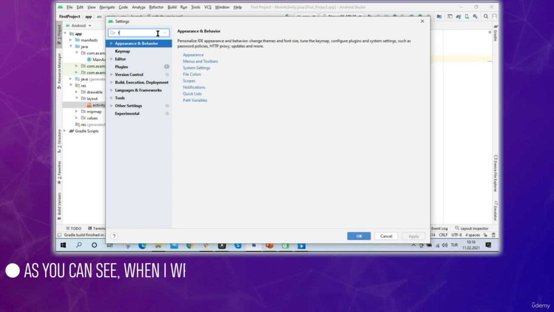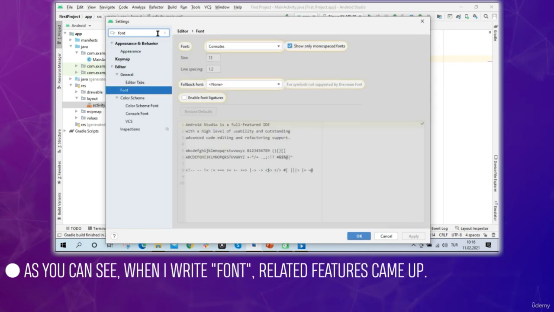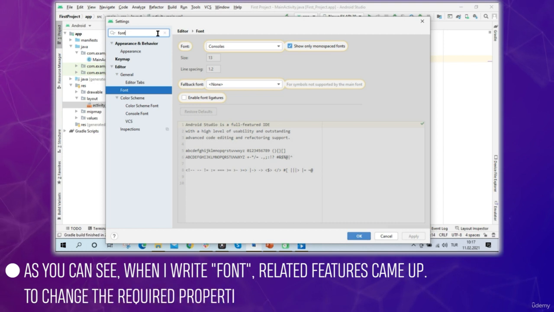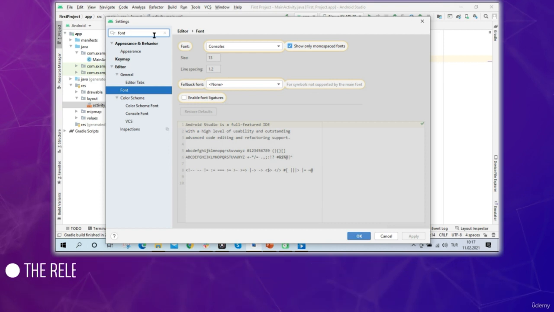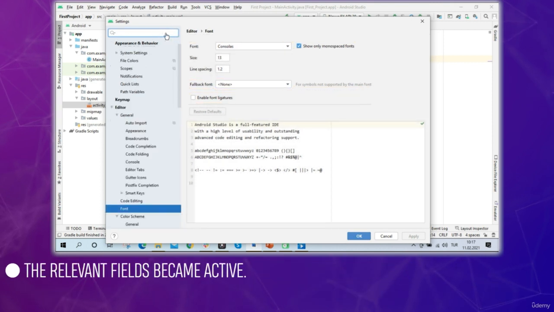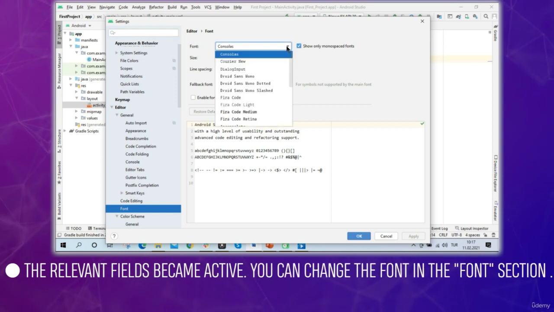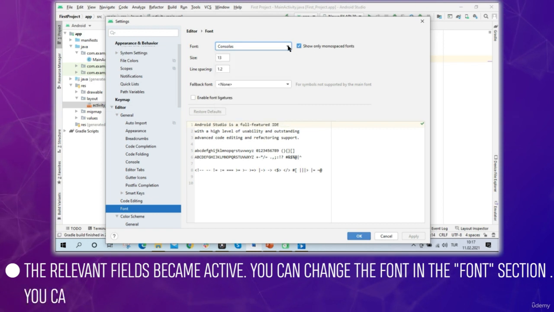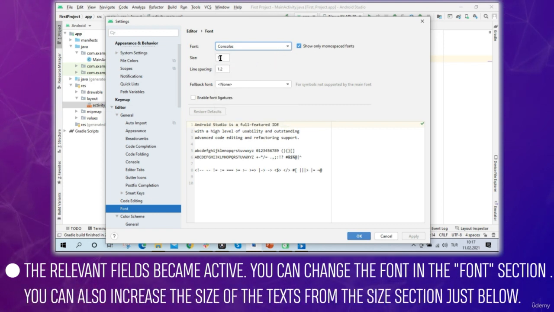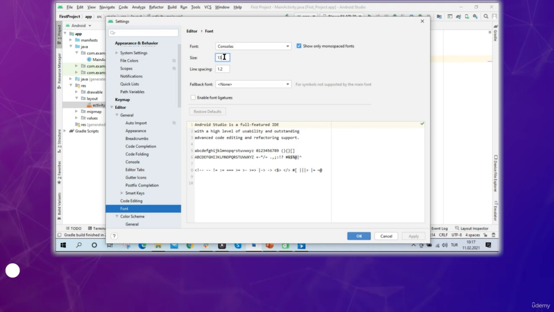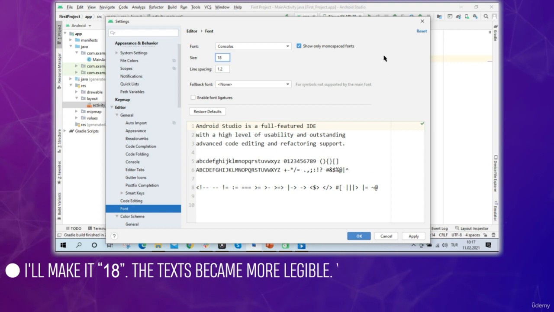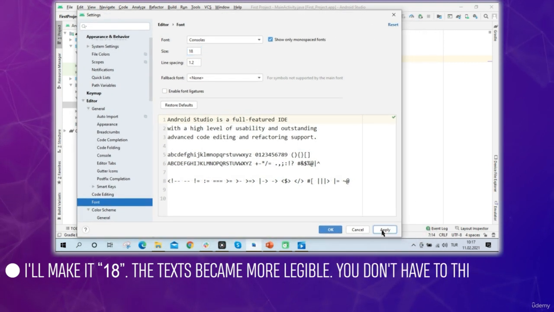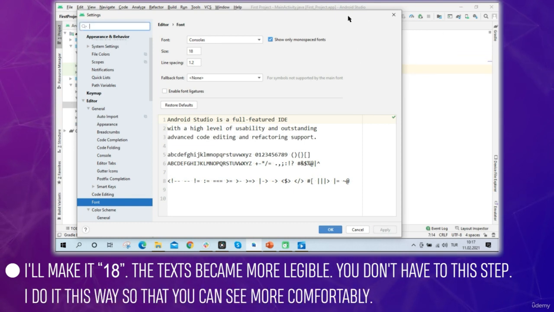So when I write font, the related features come up, right? So in order to change the required properties, I'll first delete the font text from the search bar, and then the relevant fields become active. So you can change the font in the font section here. You can also increase the size of the text from the size option just below. I'm going to make it 18. And as you see, the text becomes much more legible. Now, naturally, you don't have to do this step, but I'm going to do it this way so that you can see it better.